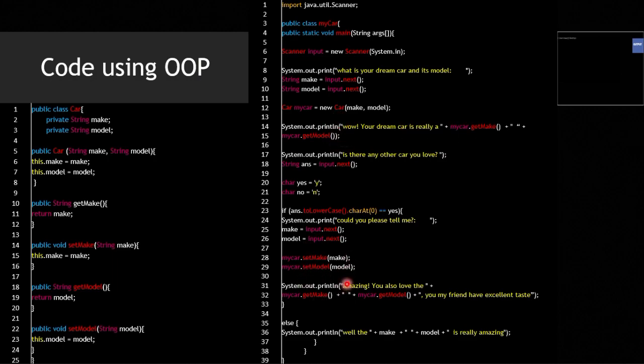So now after we have set everything, let's say System.out.println, amazing. You also love the whatever car you put in there, the getMake, and then whatever that there, and then you have, you, my friend, of excellent taste. So if this is equal to no, or let's just say you input no, you're just going to say, well, the make plus model is really amazing. So this is practically really dope, and let's try to see its outputs.